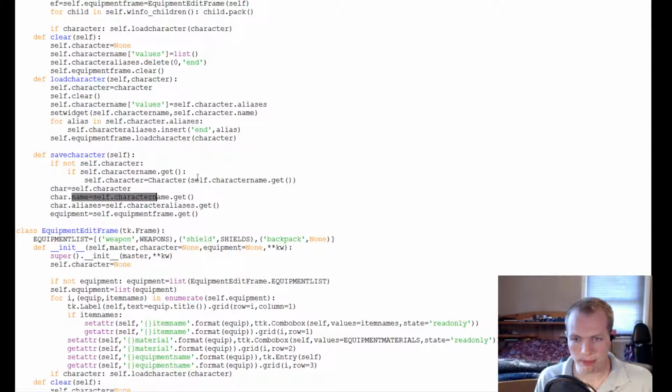Obviously we're doubling up there, but it doesn't really matter. It's not an expensive process to do. It is completely insignificant. And then character aliases equals self.characteraliases.get. And equipment is now passing us a dictionary and is not modifying the character.